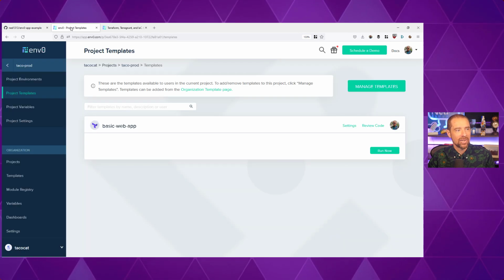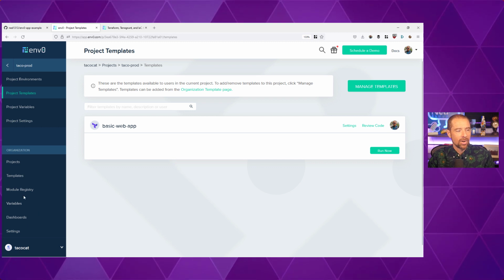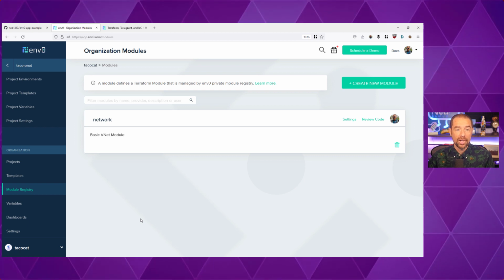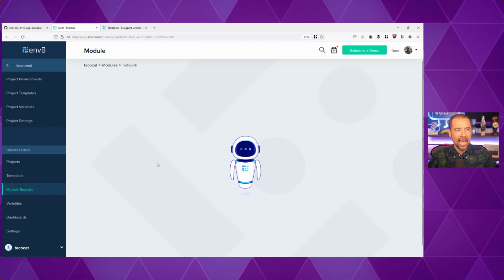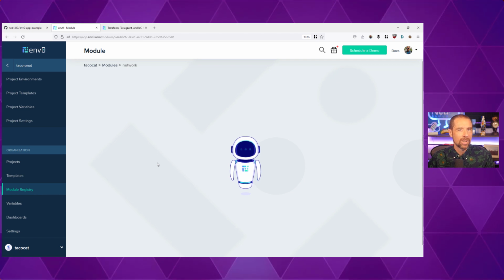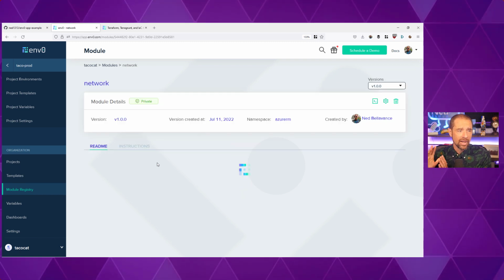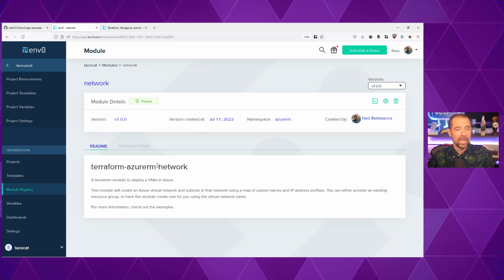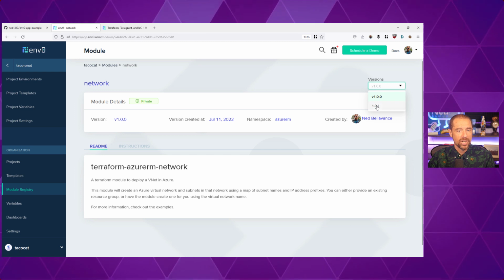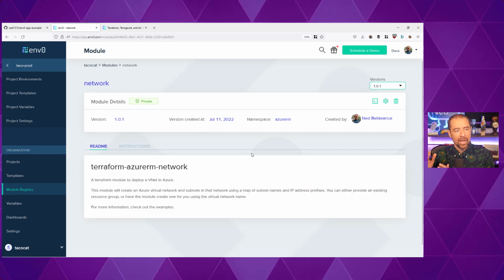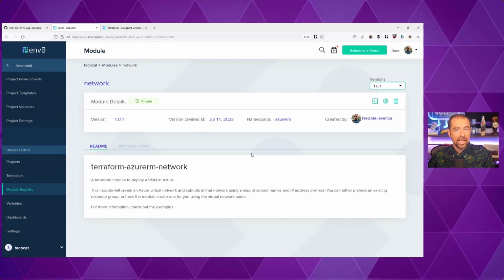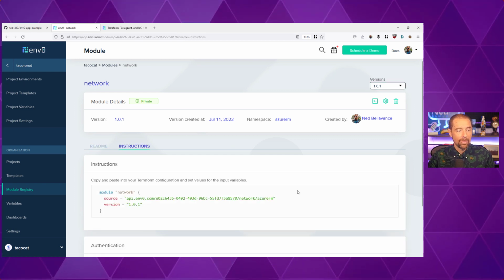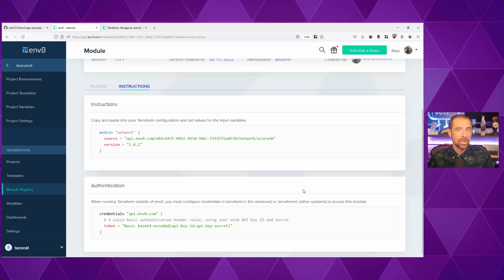So let's go back to env0 here, and I'll go into module registry. And there is my basic VNet module called network. Let's go ahead and click on that and take a little deeper look at what goes into that module. Now, this module is pulling from a VCS repository, which is also in GitHub. And let's take a look at the most recent version, 1.0.1. It pulls the information from the README in the repository to give you an idea of what it does. And then on the instructions tab, it tells you how to use this module in your configuration.